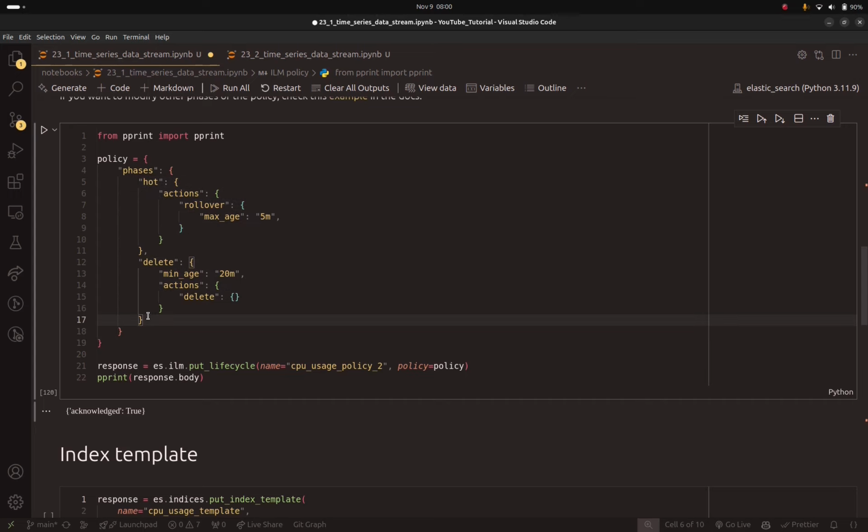When we start creating the index, we are going to store the incoming data points. So if the age of the index reaches 5 minutes, we will do a rollover. Rollover means that we will put that index in read-only mode and we'll create another index that will store the incoming data. And if the age of the index reaches 20 minutes, we will simply delete it.